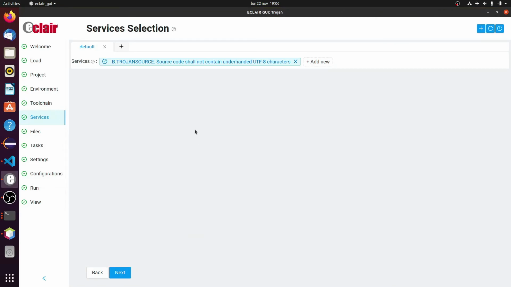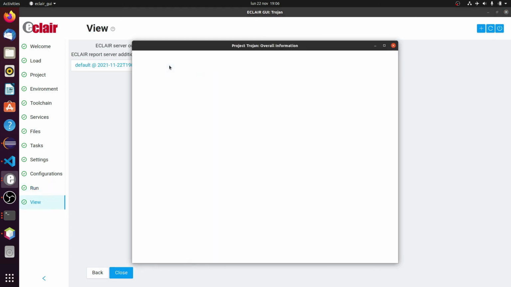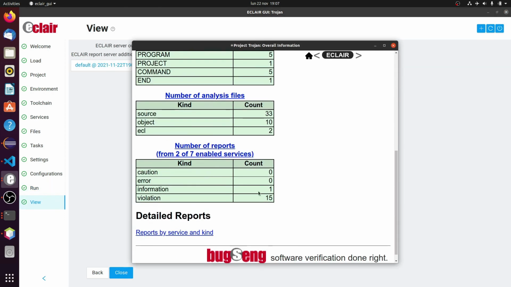Let me show you the ECLAIR graphical user interface. I have enabled this new service, B.TROJANSOURCE, and I'm using it to analyze all five example programs. Let me start the analysis. Okay, it has completed now. Let me view the analysis results. Here they are. We have 15 violations and they help us understand what's going on.